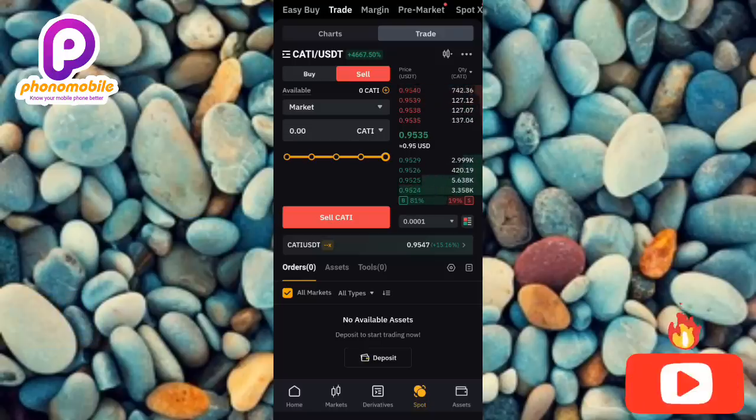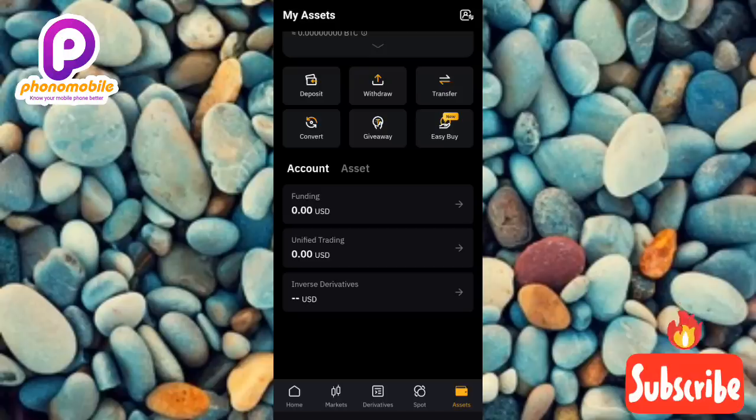What you have to do now is to go over to your asset. So let me tap on asset. Immediately you sell it, what you have to do now is to come over to your Unified Trading account. So guys, tap on where you can see Unified Trading account. So let me tap on Unified Trading.